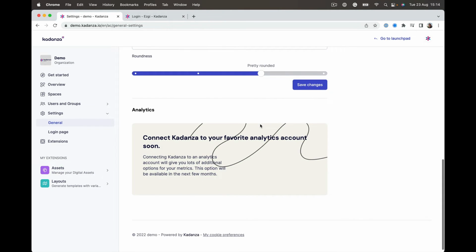And in the end, we do have analytics, and we are working hard to make sure that your favorite analytics account is connected to your Cadenza account. And let's go to the login page.